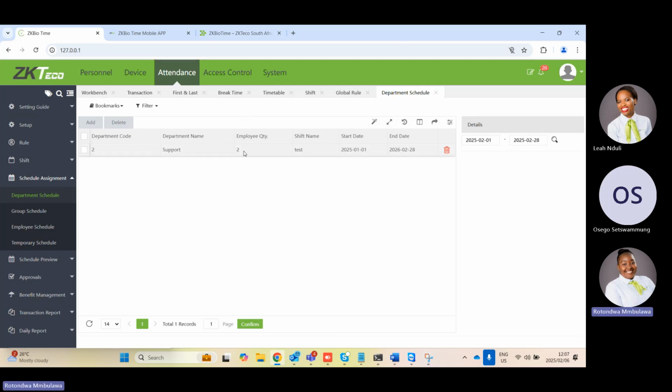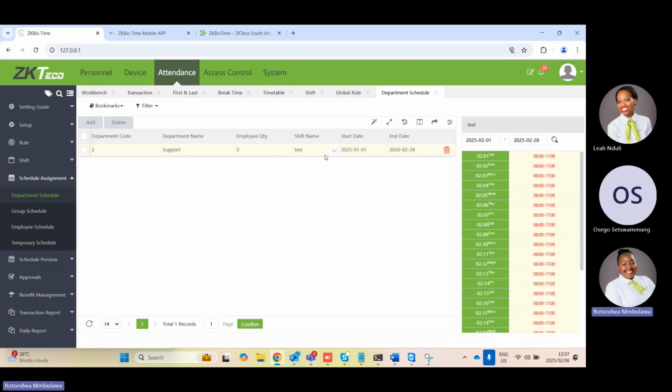You can see we have 2 employees that have been assigned to this shift, and when you calculate your reports, it should give you the correct times if those people were clocking in and clocking out. You can also do the same for the group and the employee, and you can also add a temporary schedule here.